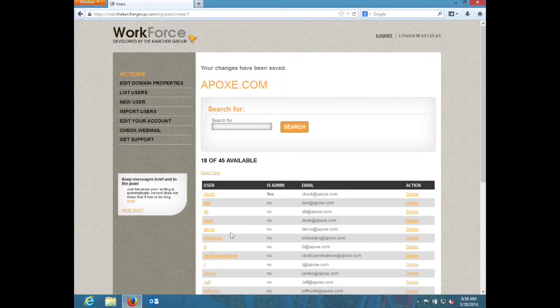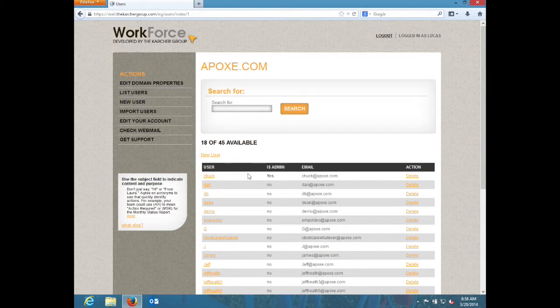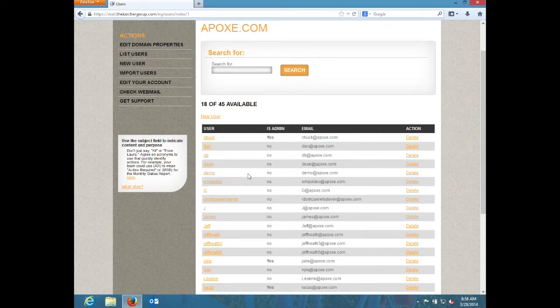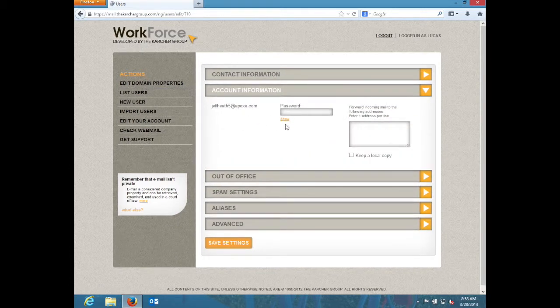To change the user's password, click the list users on the sidebar, scroll down to the user that you want to change the password for, and then click the account information block. Once there, fill in the password field with the new password and hit the Save Settings button below.